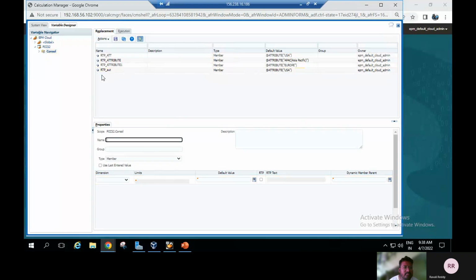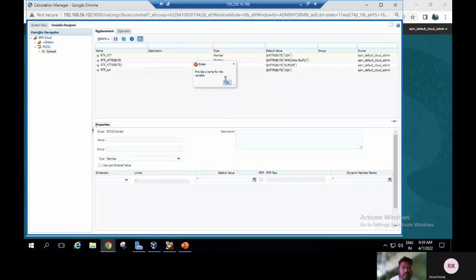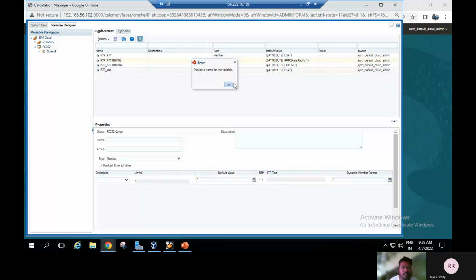I will show you in the form. Click on RTP. So, I didn't save the name, right? For that one, for showing like that. They provide a valid name. Okay.